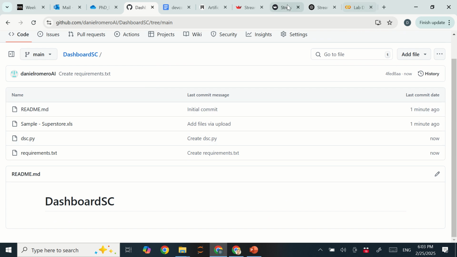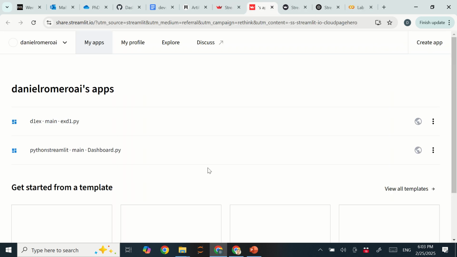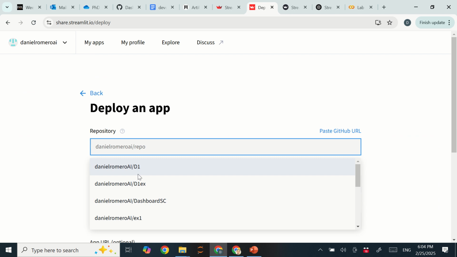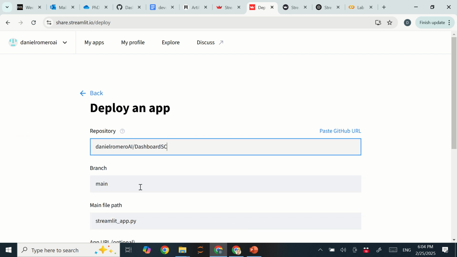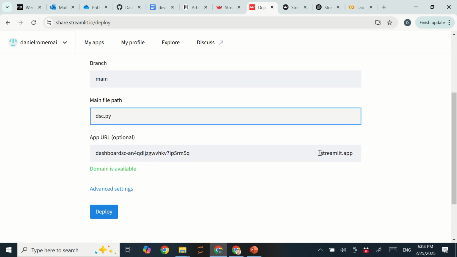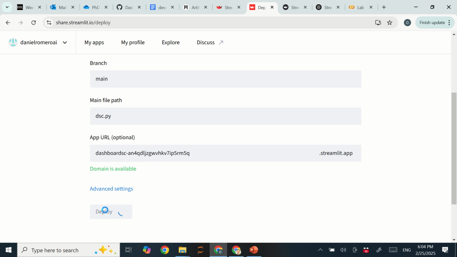And now we're ready. So let's go to the community cloud from Streamlit and let's create our app. I call it dashboard SC, the repository, and this is the file. So let's deploy it and let's see if it works. What I'm expecting to get is an error when the app is trying to read the file, right at the beginning. So we will need to make some changes in order to be able to run the file.